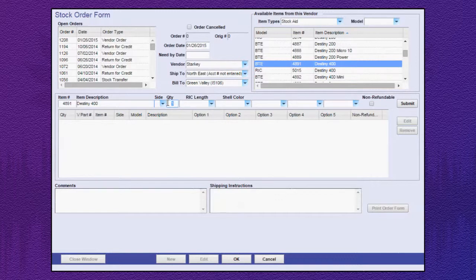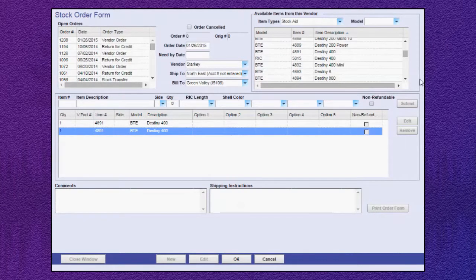Now we need to select a quantity, fill out a RIC length and a shell color if applicable, and if the product is non-refundable, we need to click the non-refundable checkbox. Next, we click Submit. You can continue this procedure until you have added all the items that you need for your order.